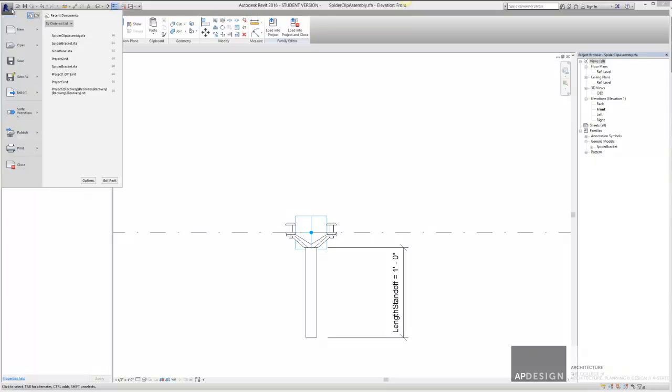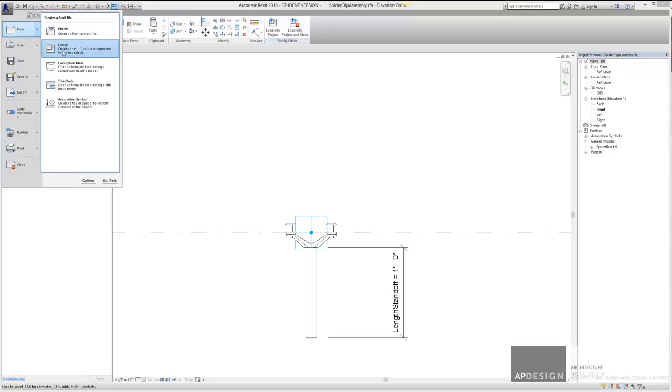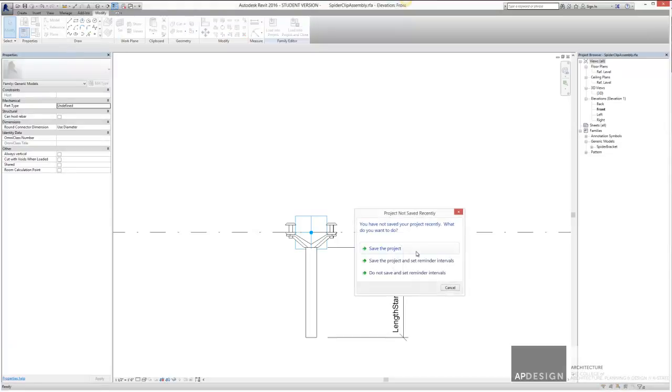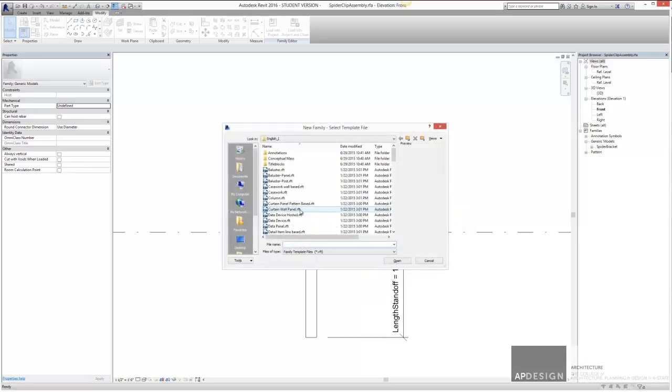We're going to create a new family now. We're going to actually create the curtain wall panel. So go ahead and save, and in here we're going to grab the curtain panel pattern based.